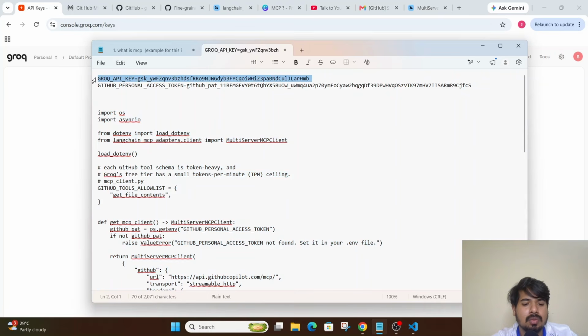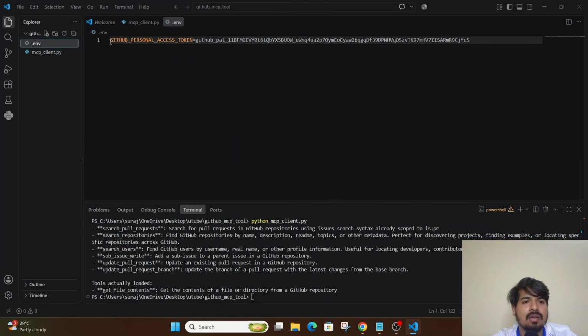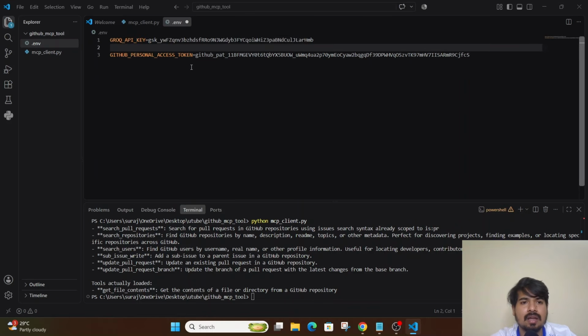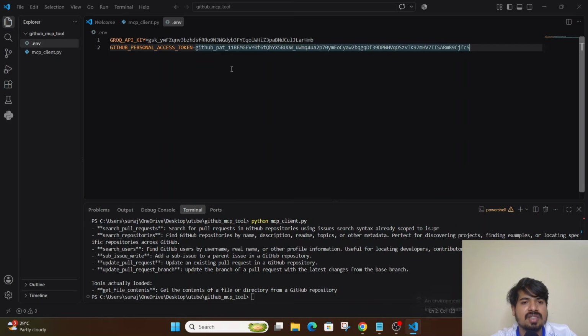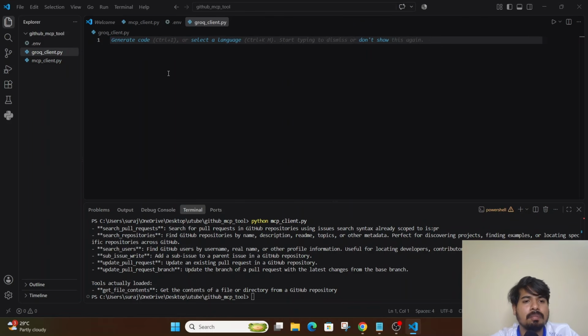So I will be using the same API key, in the sense if I go in the .env file, I'll place my Groq API key here. Save it. Now we will create one more file, which is groq_client.py, which is basically llm.py, anything that you want.